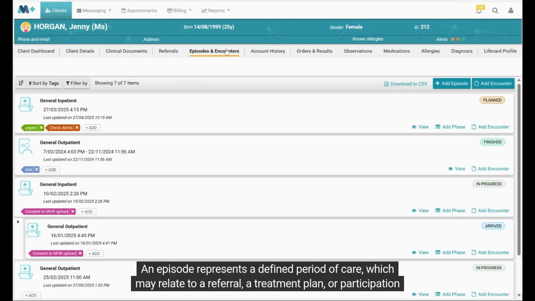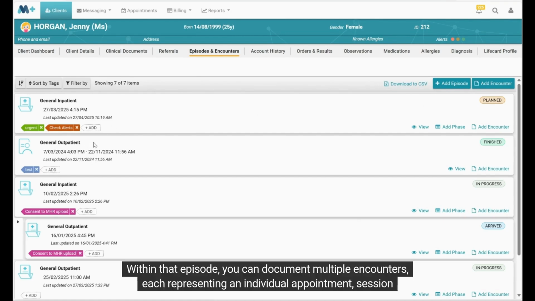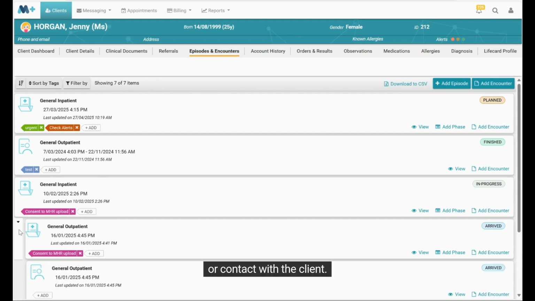An episode represents a defined period of care, which may relate to a referral, a treatment plan, or participation in a specific program. Within that episode, you can document multiple encounters, each representing an individual appointment, session, or contact with the client.